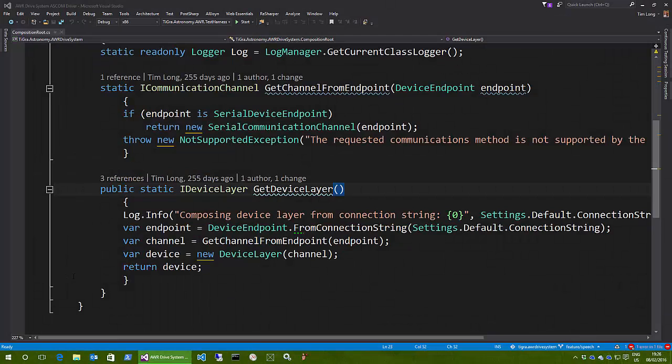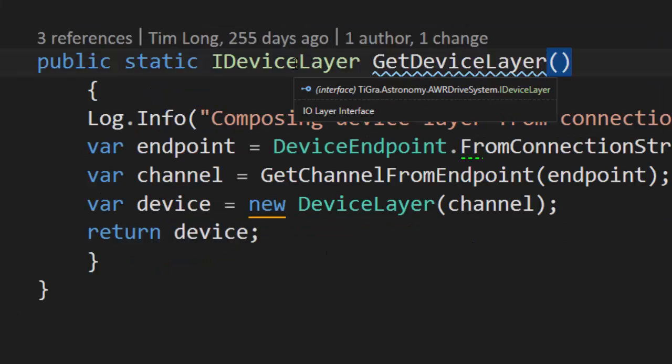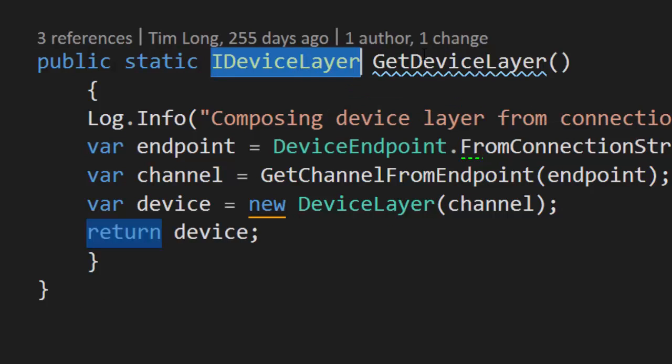Okay, so this is an ASCOM telescope driver, and it has basically two layers to it. The top layer is an ASCOM interface, and the lower layer is responsible for all the device interfacing and input output and that kind of thing. So my lower layer has this interface called IDeviceLayer here, and this is the composition root for the driver, and basically it comes down here and it builds the device layer and returns it. So this is a great place to hook in any extra functionality that I want without the rest of the code even being aware that it's happened.